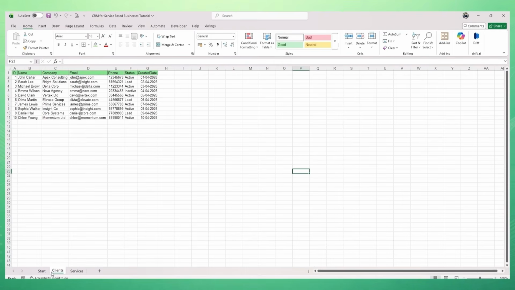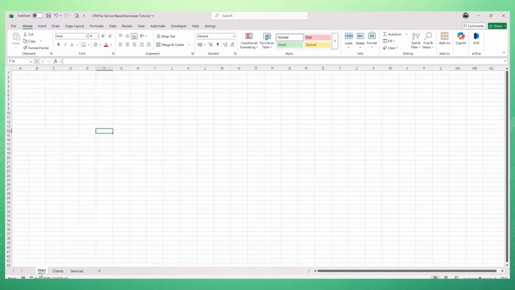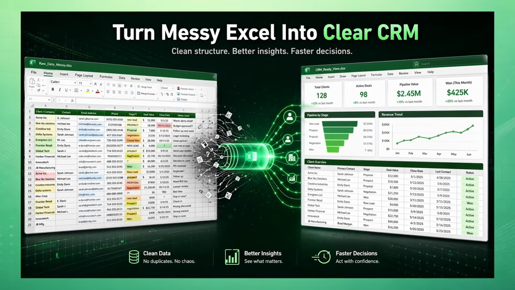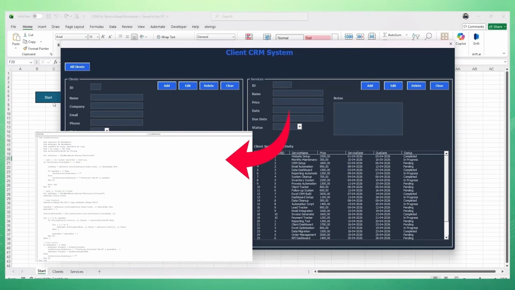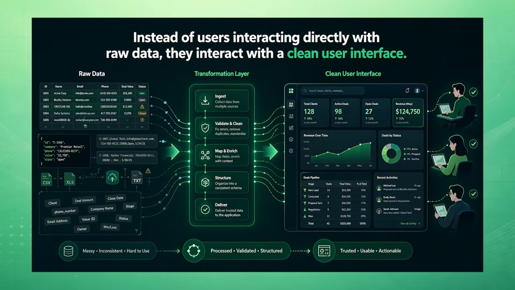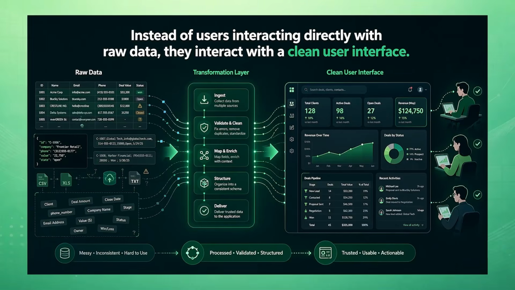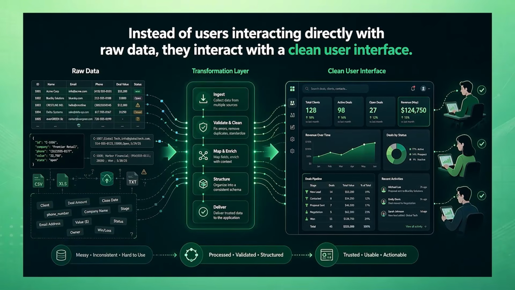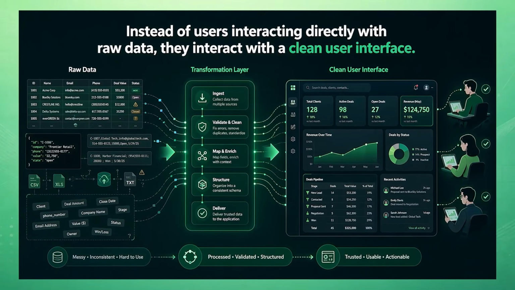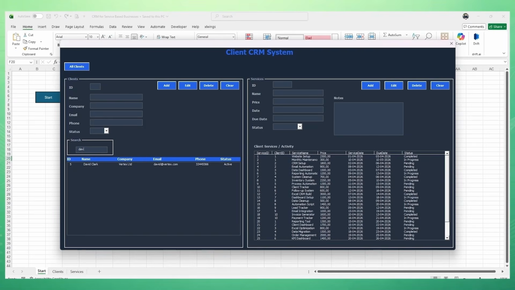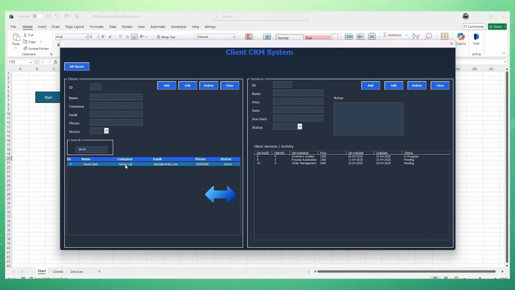This entire system is built using Excel and VBA. We have a front-end interface, the form, and the logic running behind the scenes in code. Instead of users interacting directly with raw data, they interact with a clean user interface, and VBA handles storing, updating, and filtering everything. That separation is what makes this feel like real software.